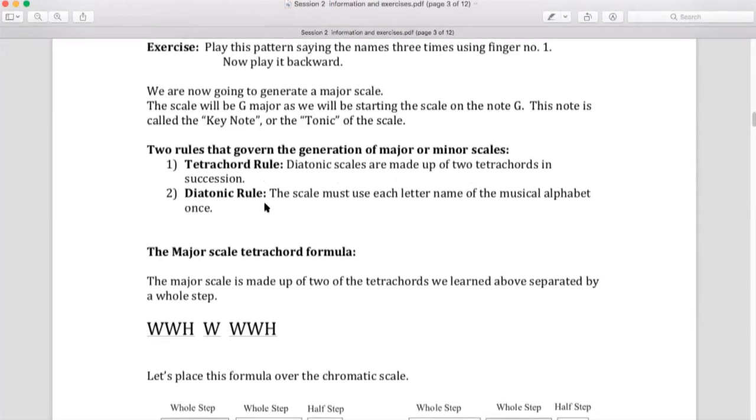The second rule that applies to the generation of scales is called the Diatonic Rule. The scale must use each letter name of the musical alphabet once only. So you can't go A sharp. You'd have to go A, B flat, because you've already used up your allotment of A's.